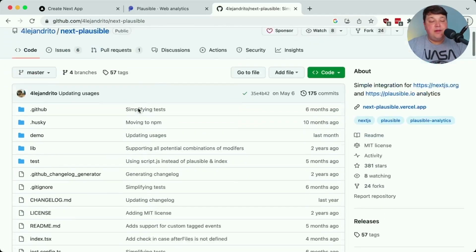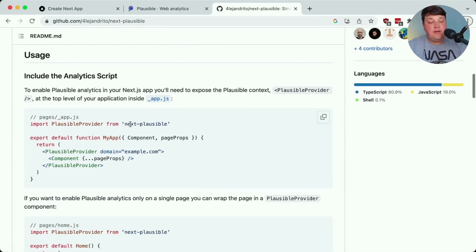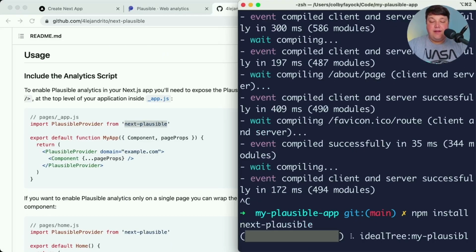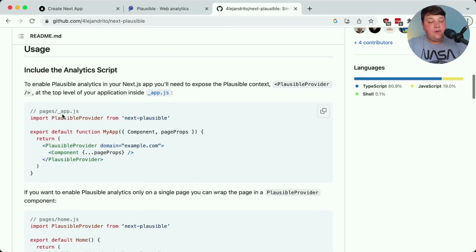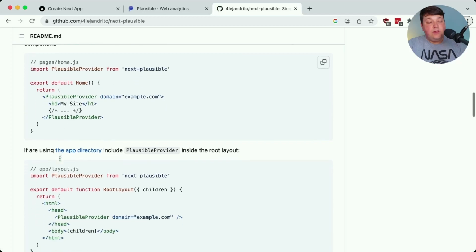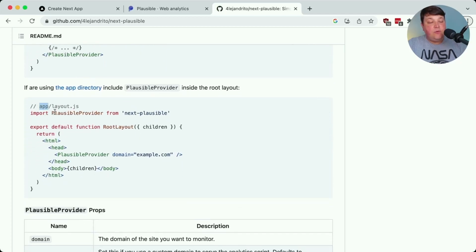So heading over to Next Plausible, what we're going to do is first install that package. So I'm going to copy Next Plausible. I'm going to run npm install next-plausible. And if we look at the snippets here, we can see that there's a couple different ways to do this, where currently we're looking at the pages way. So if you're still using the pages directory, you can certainly just use this snippet here rather than the snippet we're going to use, where we're going to use the app directory, where we want to grab this provider and we're going to actually put it in our layout.